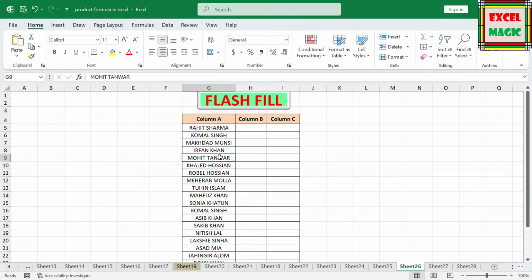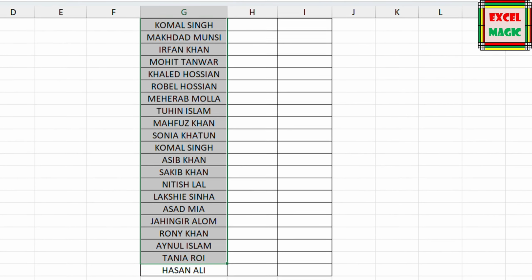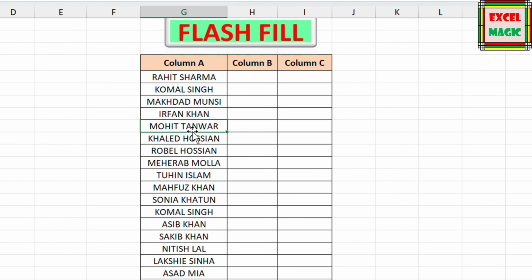Flash Fill allows Excel to automatically fill values for you, based on a pattern you give it. Let's say you have a list of full names in column A. You want to split them into first names and last names. Step 1. Click in column B. Next to the first full name, type only the first name of that person.